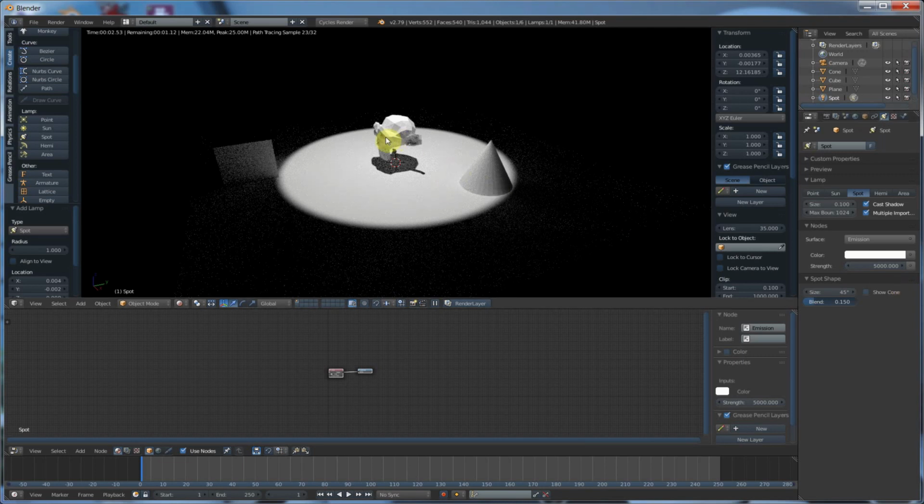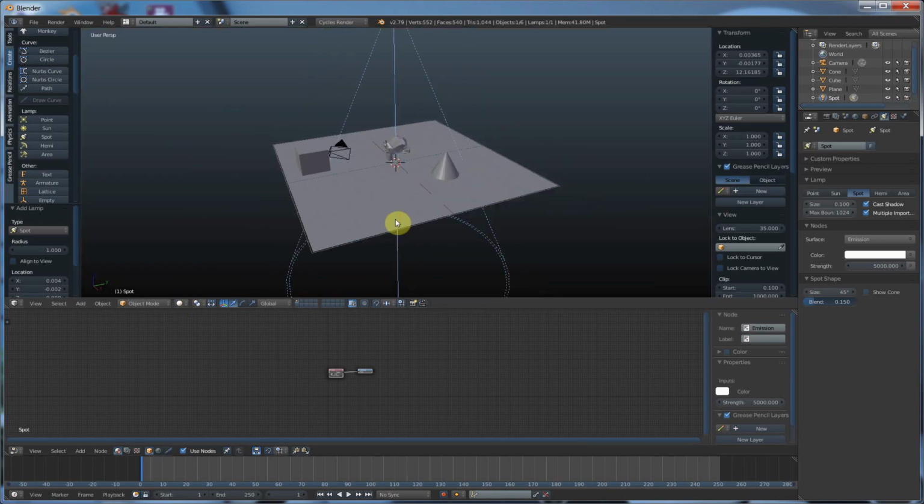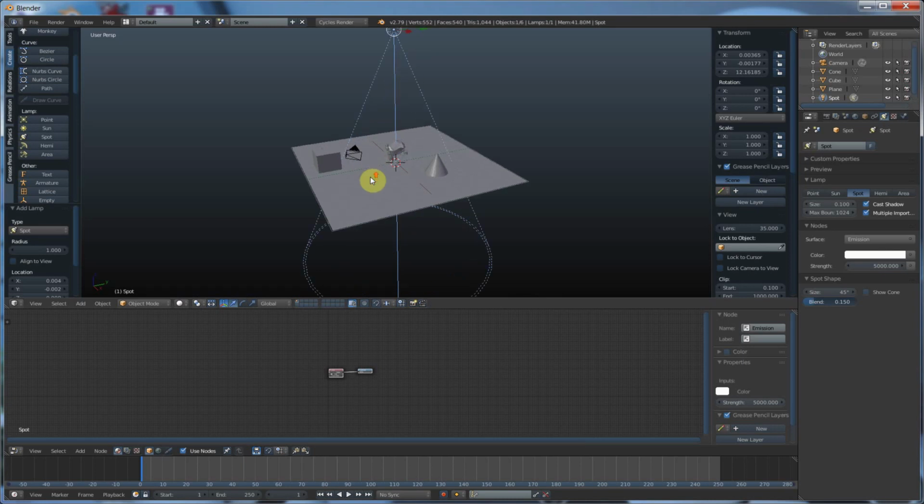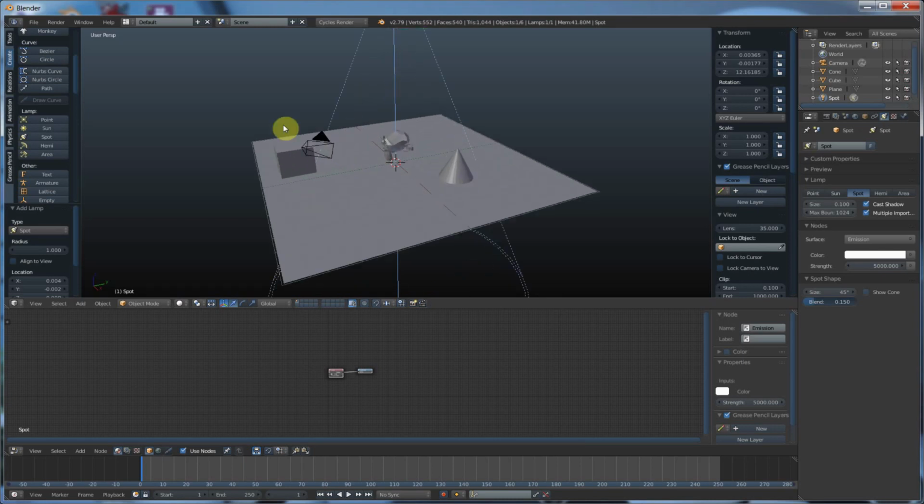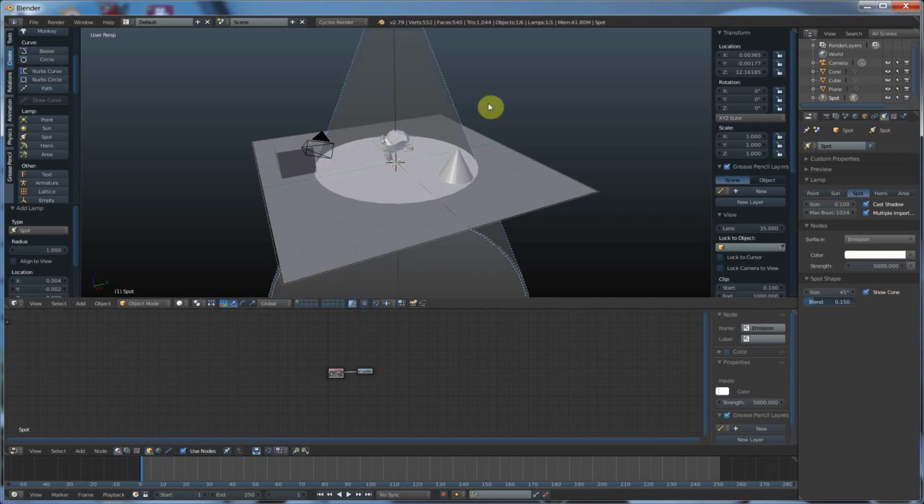Okay? So you see that it's just throwing off light onto Suzanne and this cone and a little bit of this cube. With this, we have some more control than we do with point. So I'm going to show you what we have here. We have this cone, and a cool thing here is in this view under solid, you can choose to say show cone under the properties for the spotlight, and it shows you where that cone is. Okay, it kind of fakes the look of light wherever that cone is.